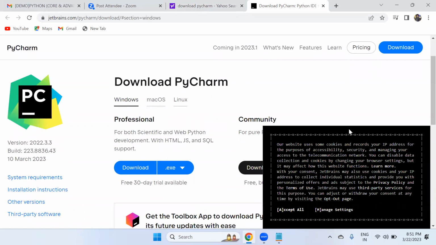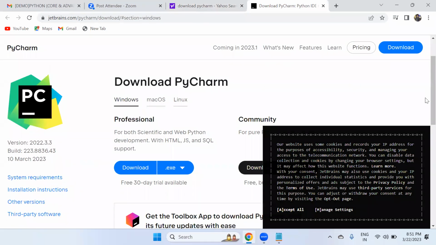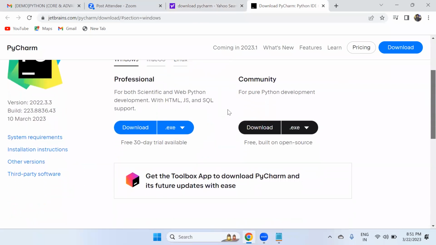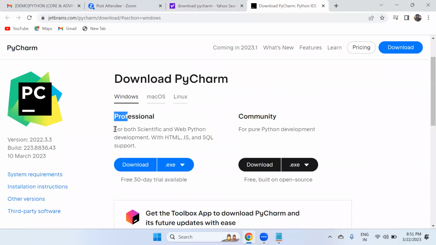Now you can see when we scroll down, you will be able to see two options, PyCharm Professional and PyCharm Community. PyCharm Professional is for both scientific and web Python development with HTML, JavaScript, and SQL support. And the community version is for pure Python development, free, built on open source.